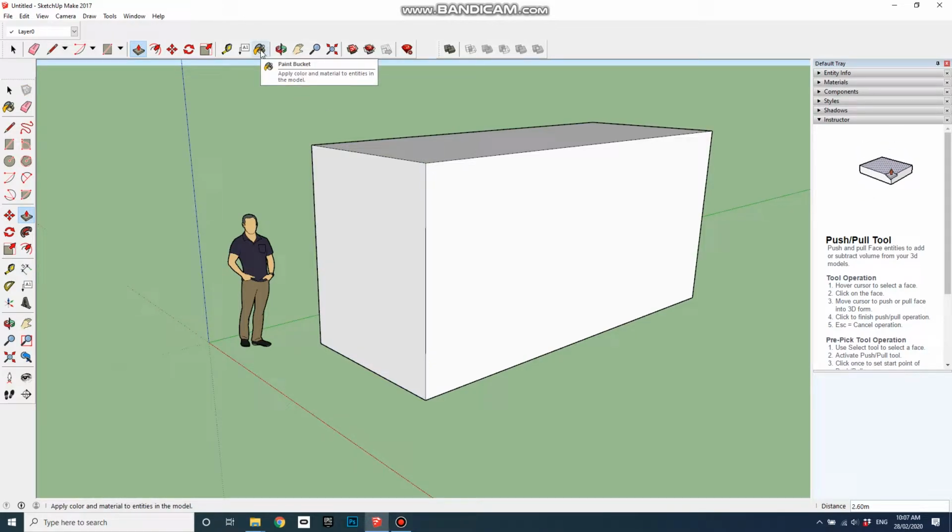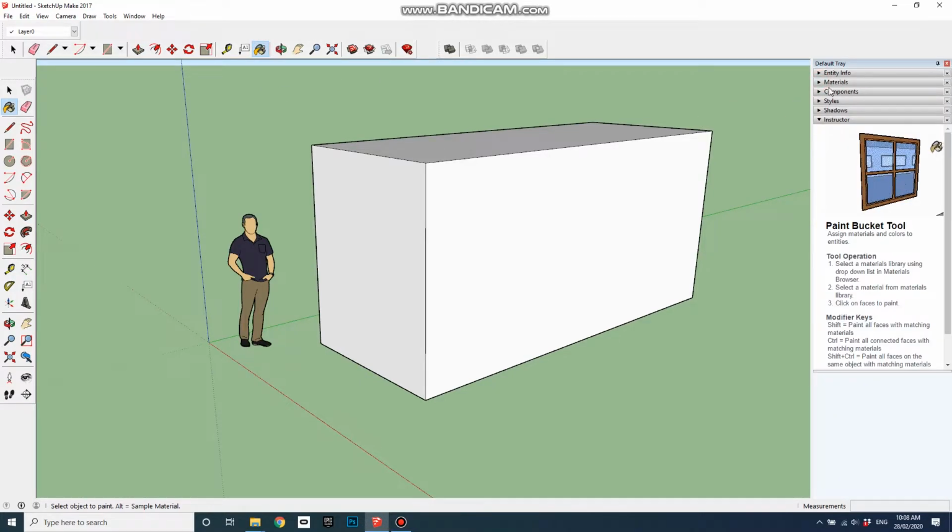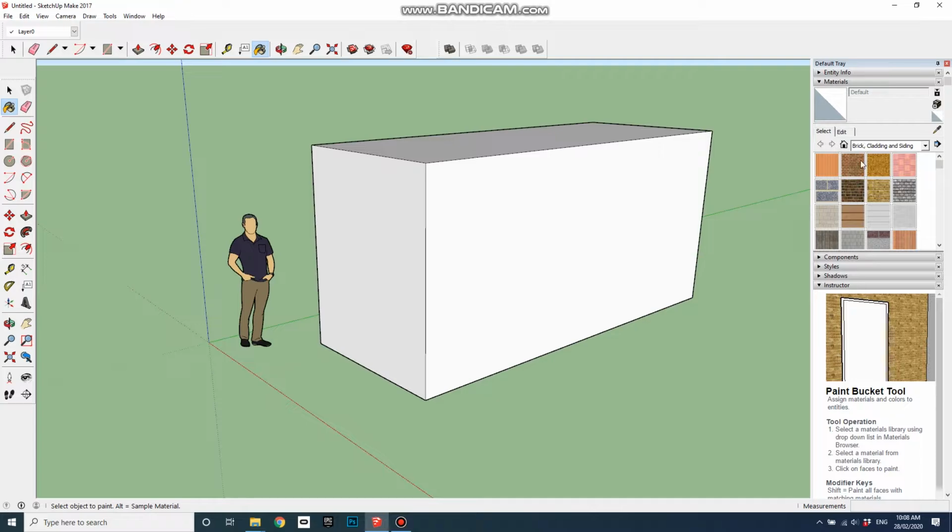And to open up the texture dialog, we can hit the paint bucket tool here, which just opens up the materials tab over here. So opening that up, we can see it's set to brick and siding. Let's have a look at some colors.